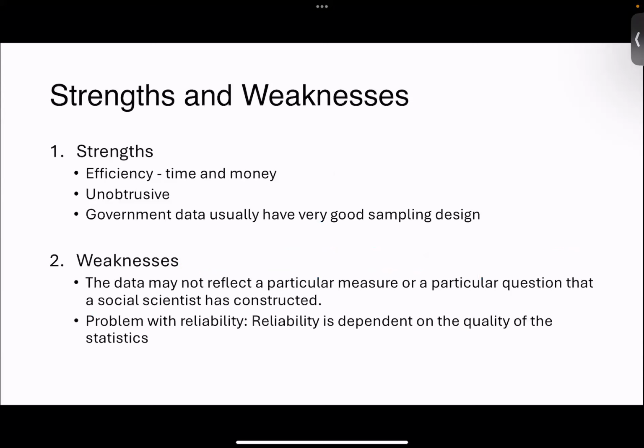Strengths and weaknesses, of course. We love the costs. You save a lot of costs, and you save a lot of time to actually go collect the data. And it is what? Unobtrusive. I don't really have to go interview the subjects. I don't really have to interact with people. So it's already there. I just take it. And as well, government data has a very, very good sampling design because they have money, they make it, and then they make really good data. Then we just use it for free if they are supporting us for free.